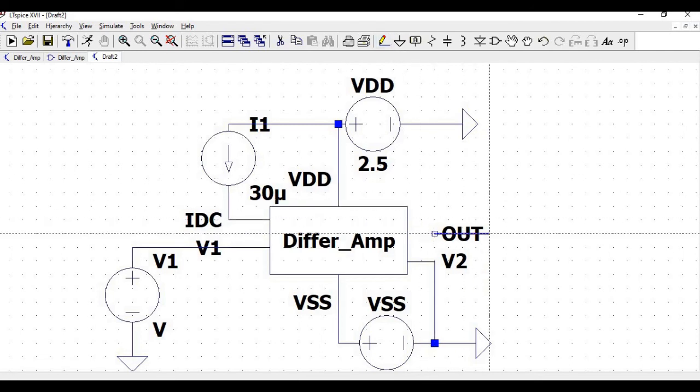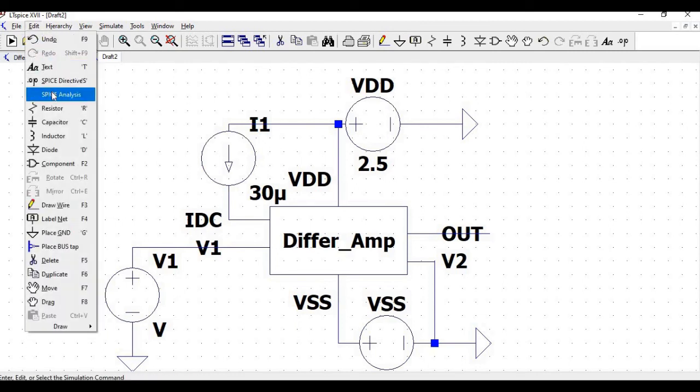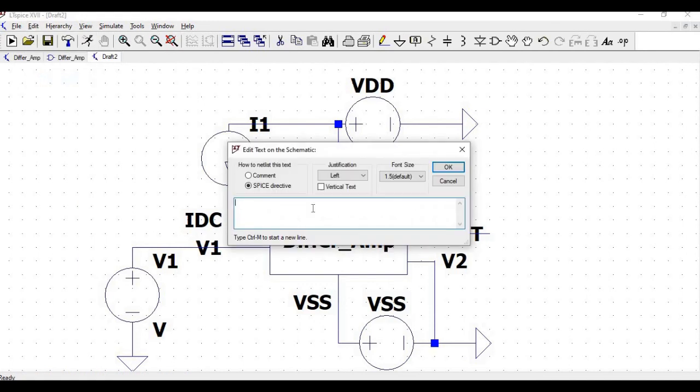Now we have to define our voltage source, that is V1. Before that we have to define the BSIM model. So we have to do similarly. We have to include BSIM 4 underscore models dot text and place this particular text on the schematic.